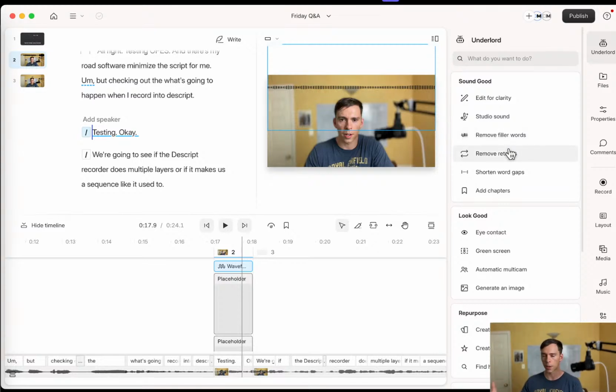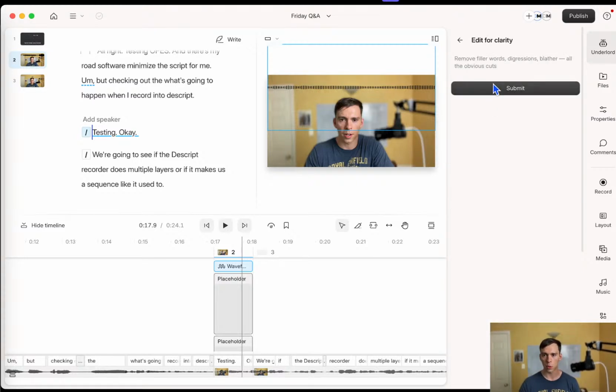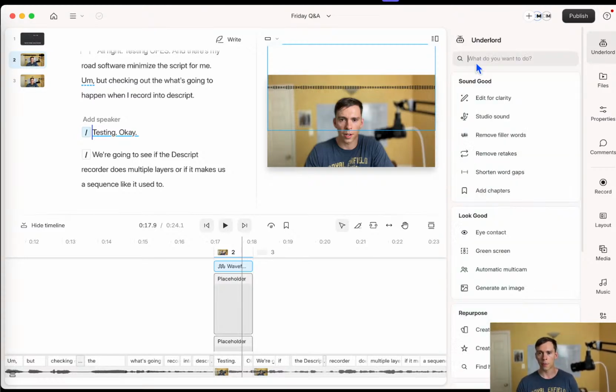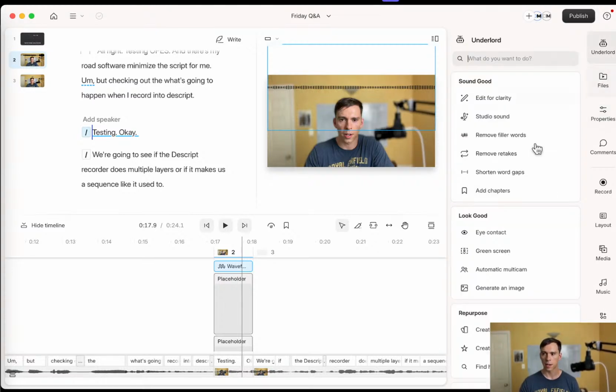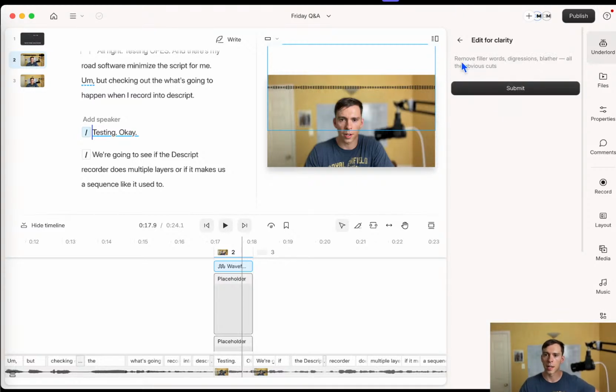Like maybe you're running your camera and you mess up a line. Without stopping your camera, you just say that line again. That is a retake, and that is what that is looking for. Like I said, retakes in your script. So edit for clarity will do all of that. And before, when you clicked on any of these options, they were kind of generic prompts that were entered in there for the specific functionality. So edit for clarity said something like, it might have been this: remove filler words, digressions, blather, all the obvious cuts.